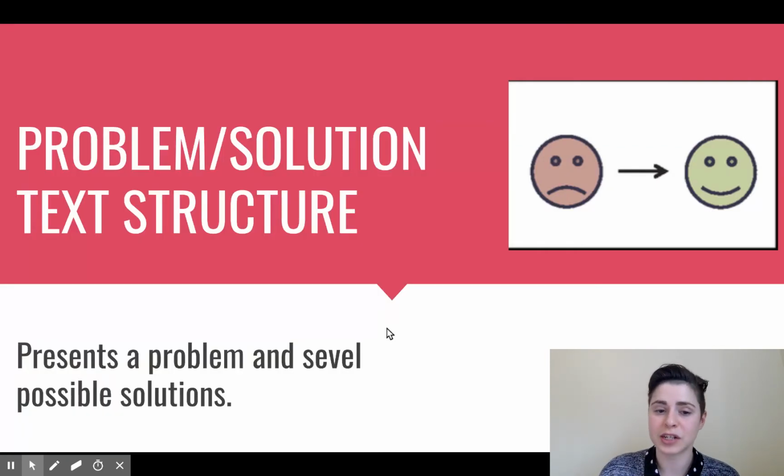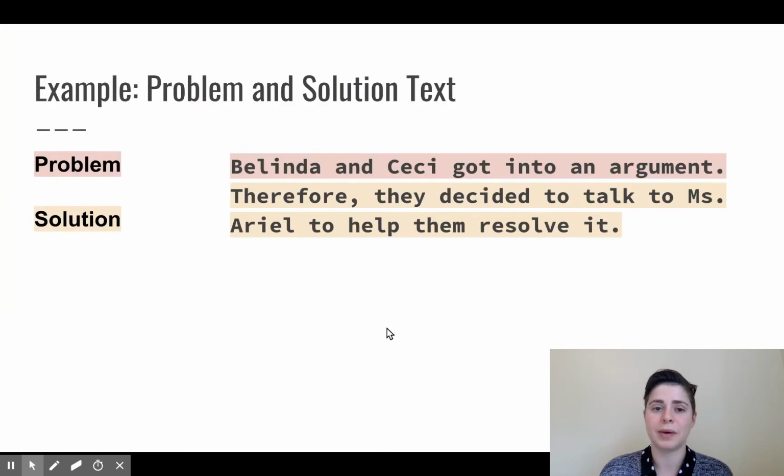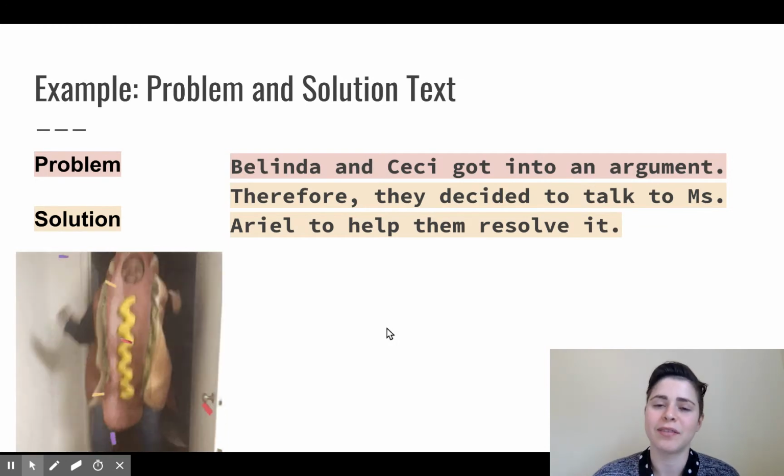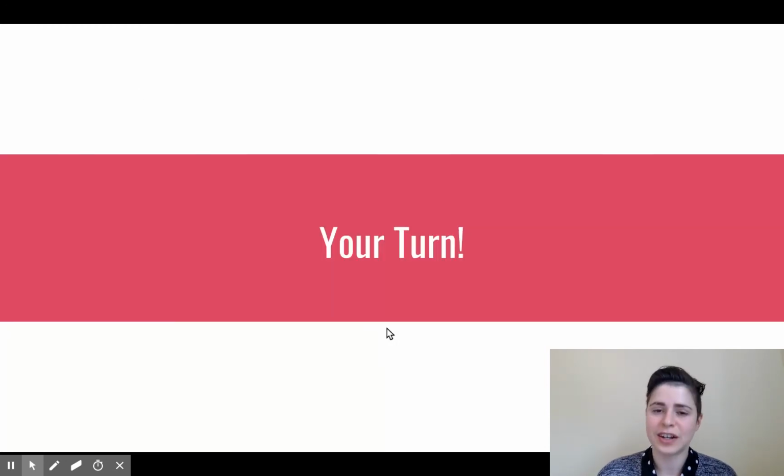Problem and solution text structure shows you a problem and then several solutions or ways to fix that problem. Common problem that we might see: Belinda and Ceci got into an argument. Therefore, they decided to talk to Miss Ariel to help them resolve it. Ta-da! And problem solved.